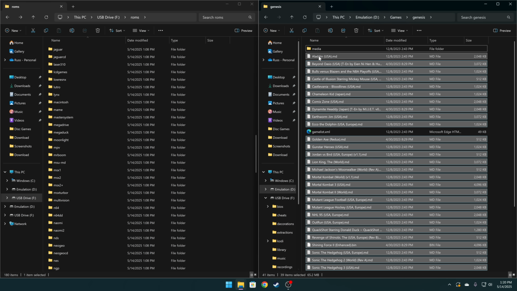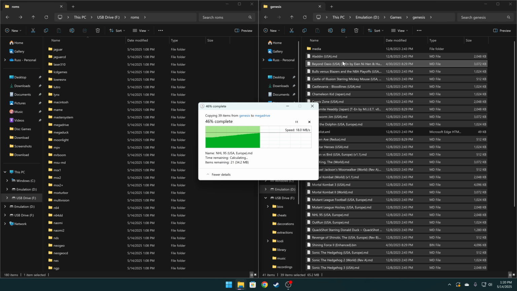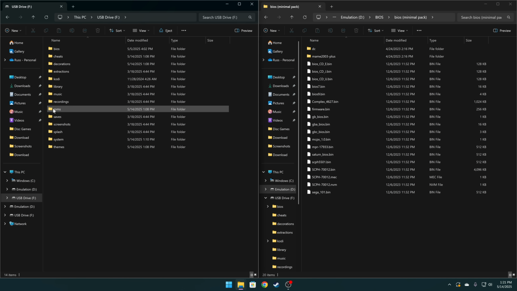And again, if you have any questions about which files go in which folder, I would recommend checking out that Batocera website. Now, also on the microSD card, in addition to that ROMs folder, we have a BIOS folder. This is where we're going to put our system files. These are only necessary for certain systems to run properly.